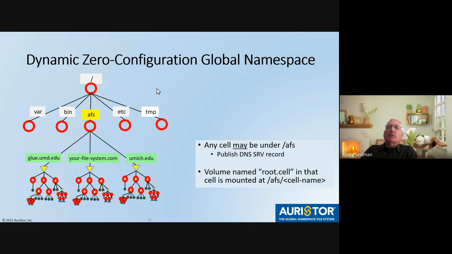And the way it works, if I go to /AFS/umichigan.edu or cern.edu, there are DNS service records that say where the metadata servers are for University of Michigan or CERN, etc. And what happens is the client, when you say /AFS/cern.com, it goes to DNS and it finds the IP address of the metadata server, and then it dynamically mounts the root.cell, that special root.cell, at /AFS/shellname.